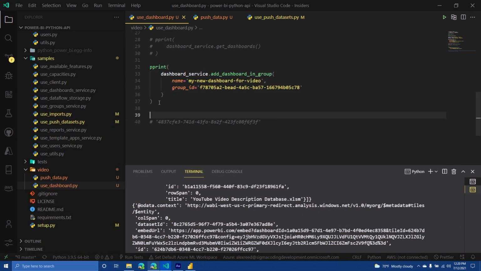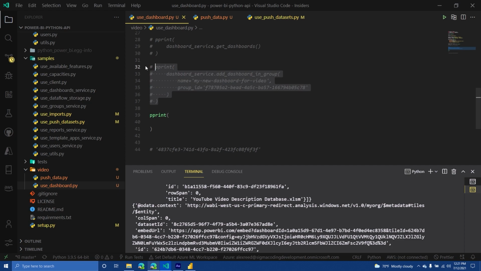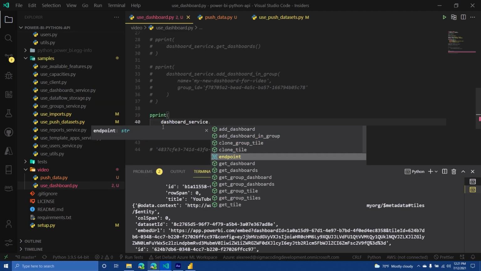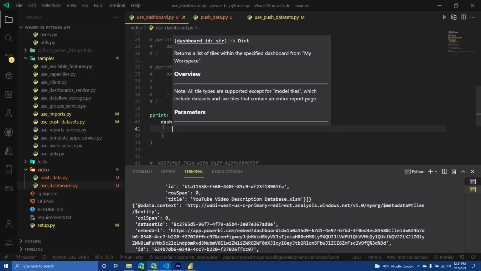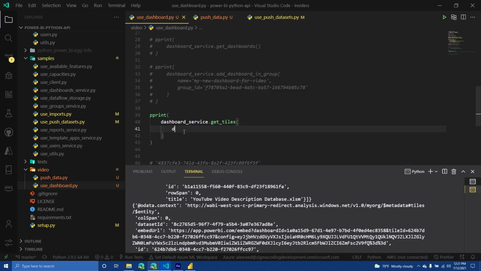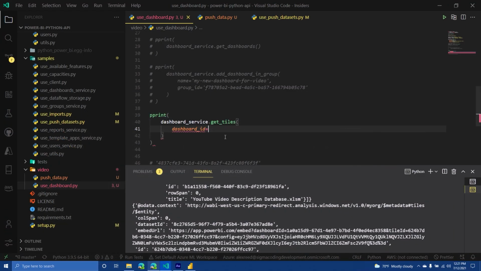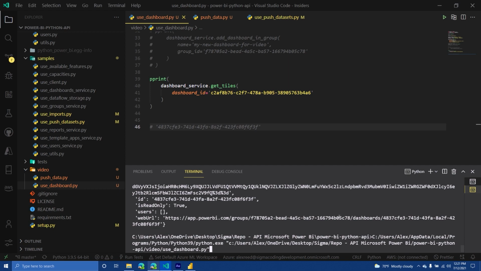So if you want to access tiles from a dashboard, that's also pretty straightforward. It's nothing crazy complicated, actually. So I'm going to say dashboard service, and then you can get tiles. And then you can specify the dashboard ID. So I can say dashboard ID. And then if I wanted to, I can just basically take this particular one right here. I know that has some tiles on it. So let me grab that one. And let's see what we have returned back to us.